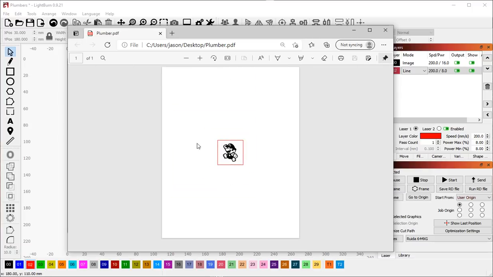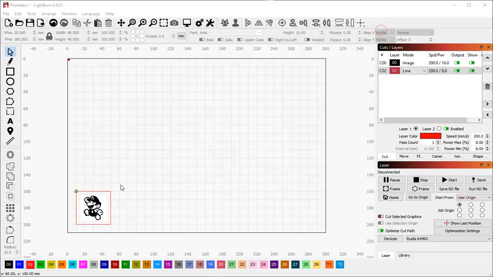And so this means that you can print from LightBurn to a print driver based laser, and it should just work. There may be issues with this. We haven't been able to test this as thoroughly as we would like, but if you encounter any issues with it, please let us know.